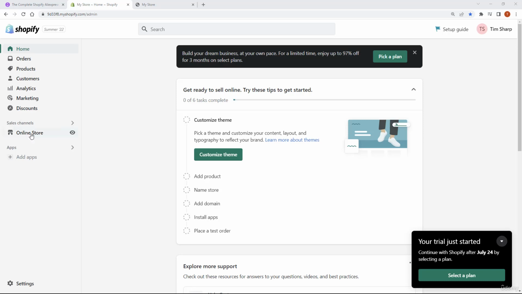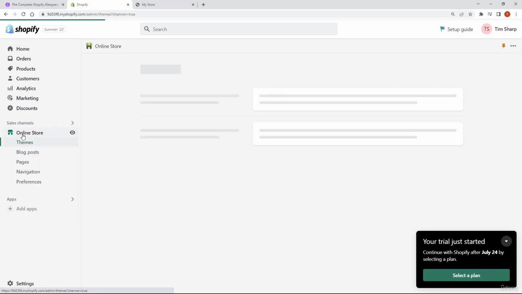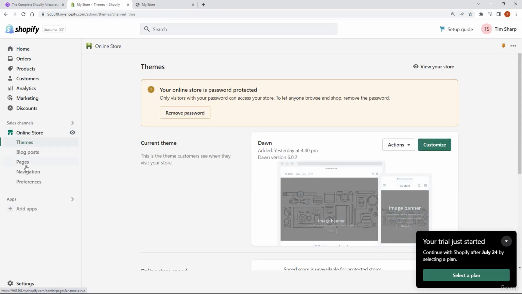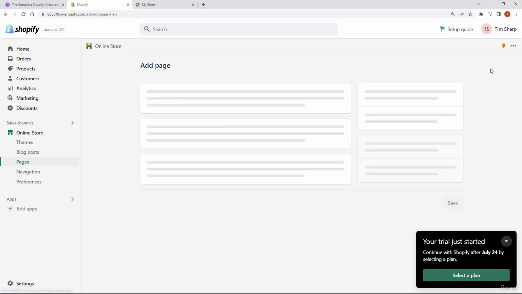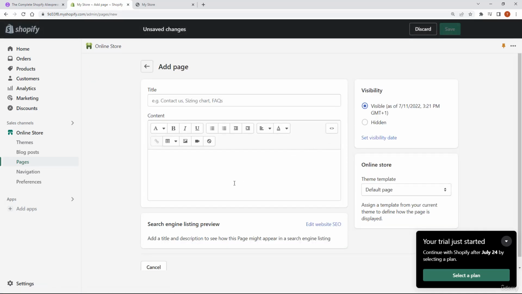Well, what we do, first of all, is go down to the online store. We were just looking at this in the last lecture. Let's click on Pages. Now, in order to add any page, we simply need to click on the Add Page button over here. So click on Add Page. And here we have it. Now we have the template for any page, and it's always the same.